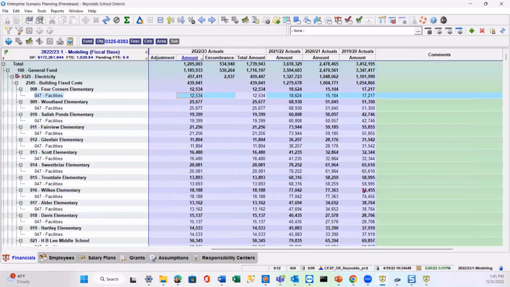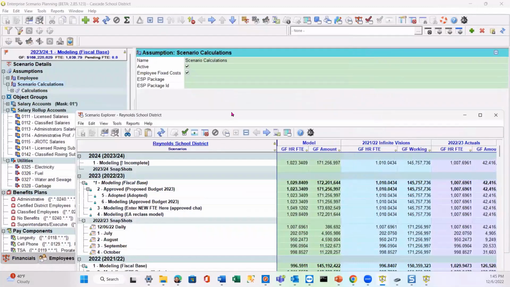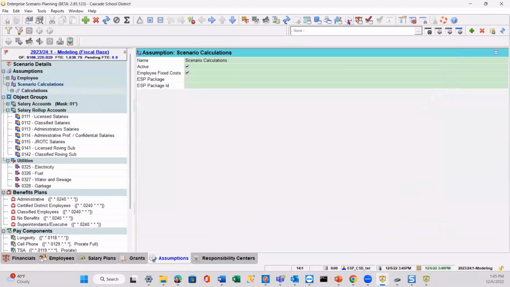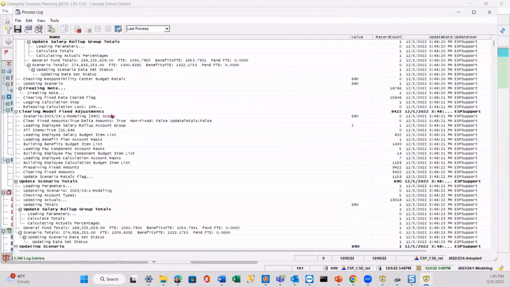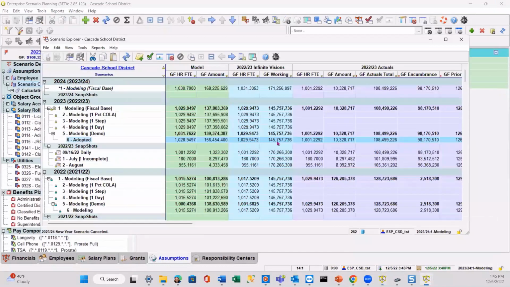For mine, it says incomplete. So it looks like mine is finished. No, do you see the process log? If you don't see the process log, you can click on this toolbar button here in Scenario Explorer, or it's here in the main toolbar. That should open, and you should see it still running. It's probably still running.